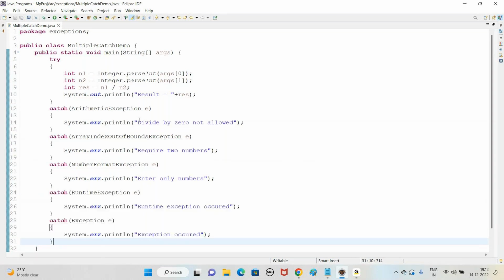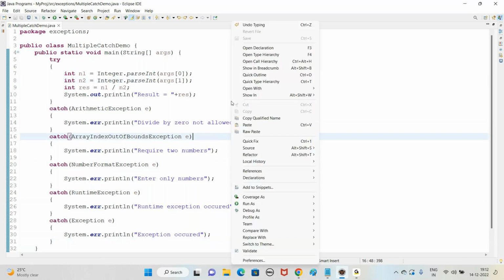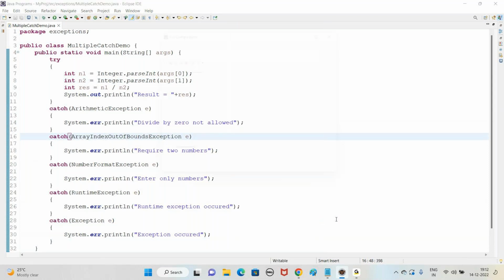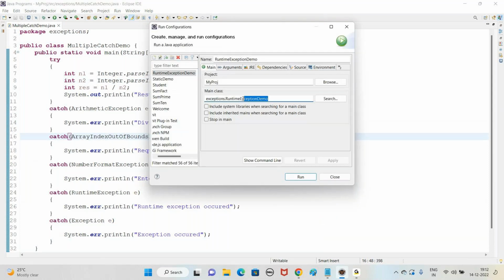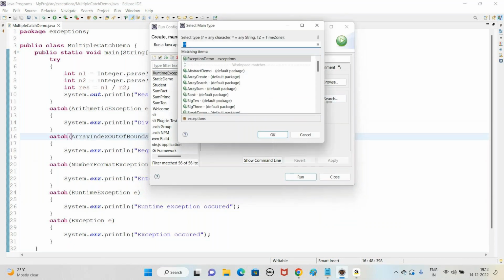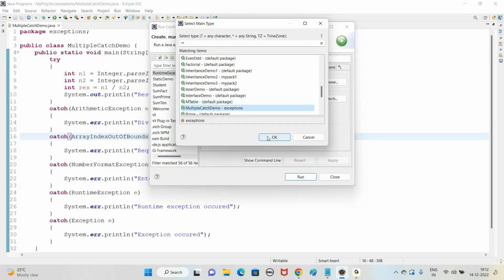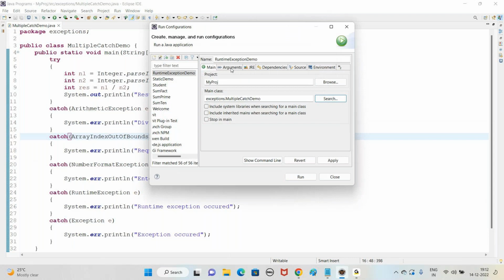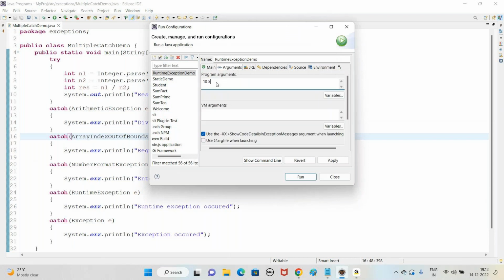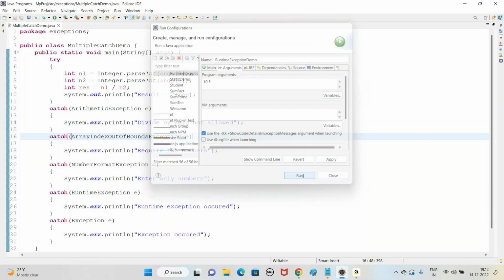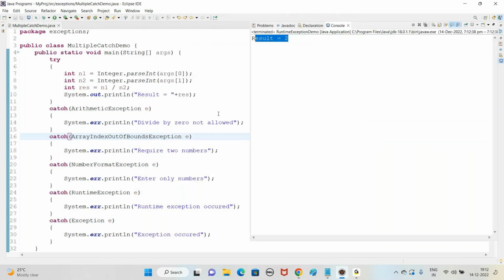Now let us run the code. So when you are going with command line arguments, how to run the code? Right click and say run as, run configurations. Then choose the class which you want to run. So in our case it is multiple catch demo. Then go to arguments and pass the arguments like 10 and 5 separated by space. When we say run, we get the result as 2. 10 by 5 is 2.